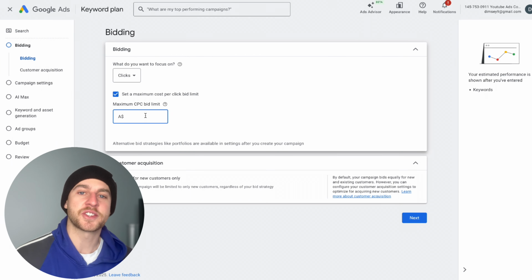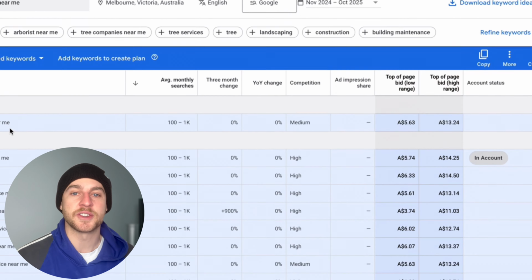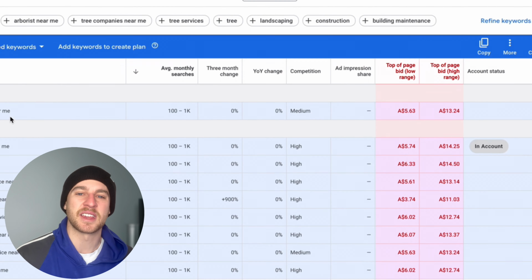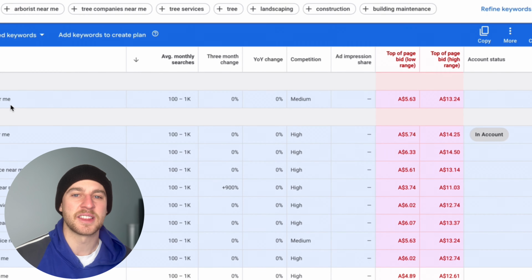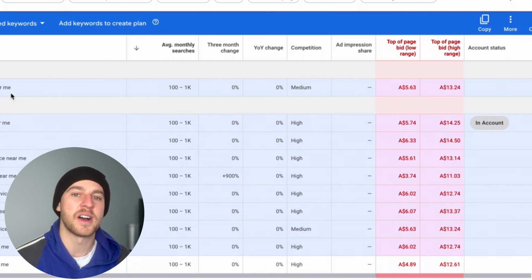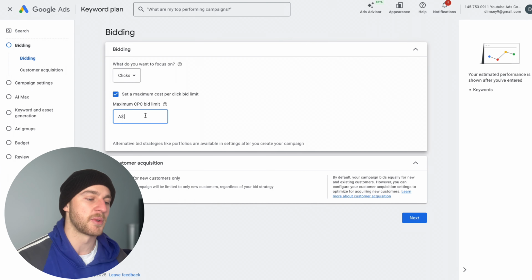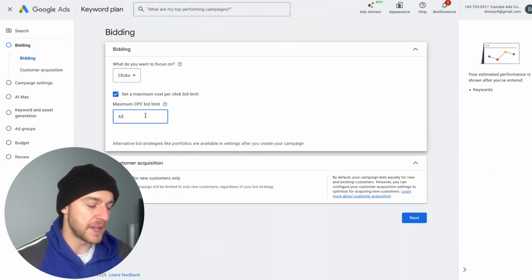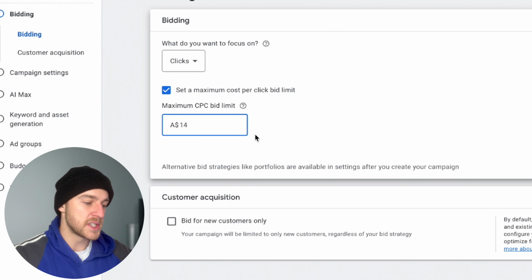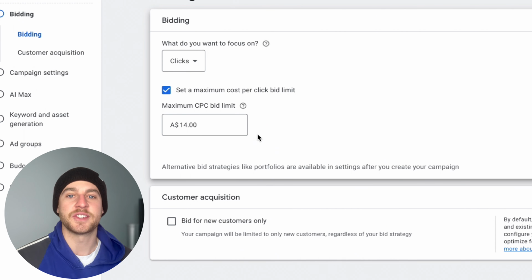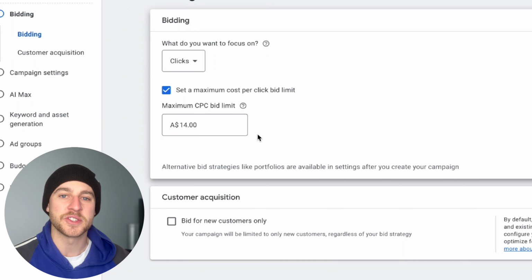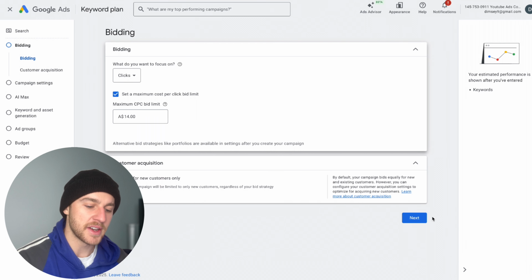So if you remember the actual top of page bid high range and low range that I showed you earlier, which was around, I think, $5 at the lowest range and I think $14, $15 for the highest range, we just want to grab the maximum cost per click, so the highest one. So we're just going to put this as $14 to make sure that our ads don't spend any more than $14 per click. So now that we've done that, we're going to tap on next.